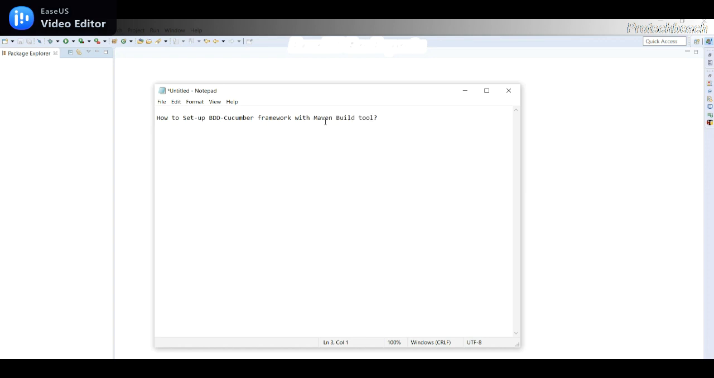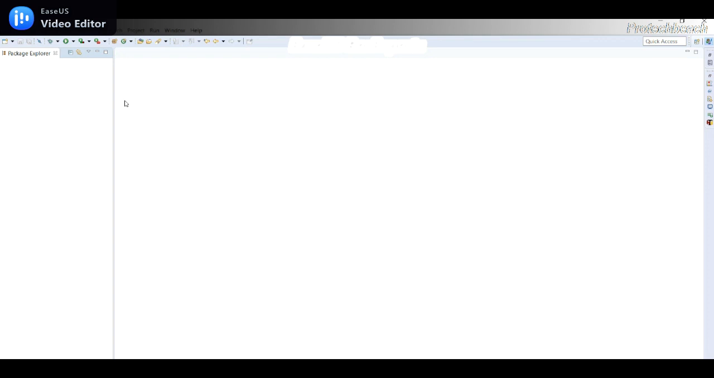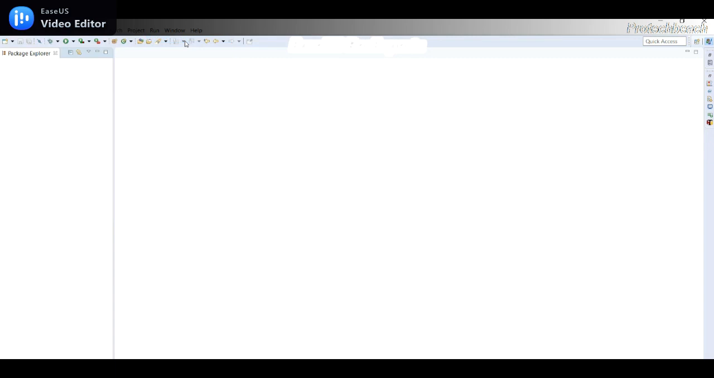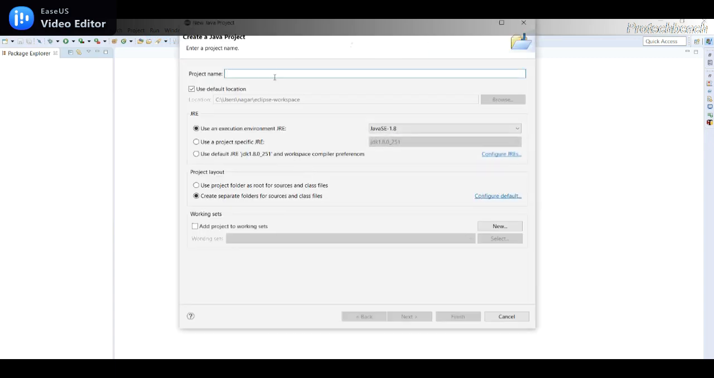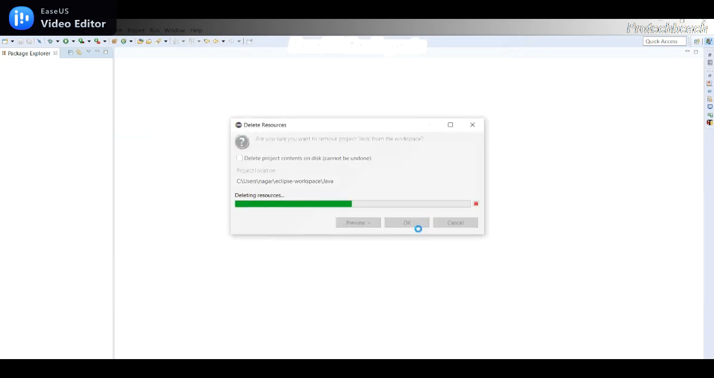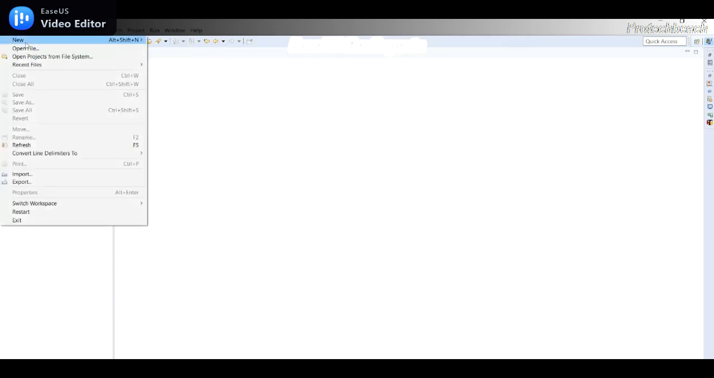How to create a project with the Maven build tool? Just launch the IDE. Click on File, New, Project. If you create directly a Java project, it will take you to a normal simple Java program. See, if I click on finish, it will give you a simple Java program. But I don't want this, because I want to create a Maven project. So in that case, we need to create a project.